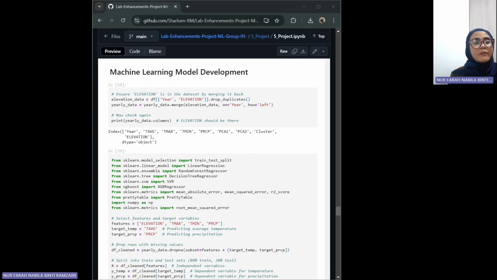We evaluated multiple models to determine the most effective approach. These models include linear regression, which assumes a linear relationship between features and target variables; random forest, an ensemble method that improves accuracy by reducing variance; decision tree, which is a simple but effective model for structured data; SVR, to capture complex relationships using kernel functions; and XGBoost regressor, which is a powerful gradient boosting method that optimizes prediction sequentially.